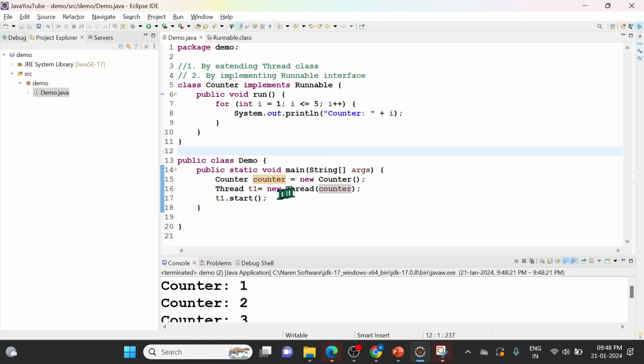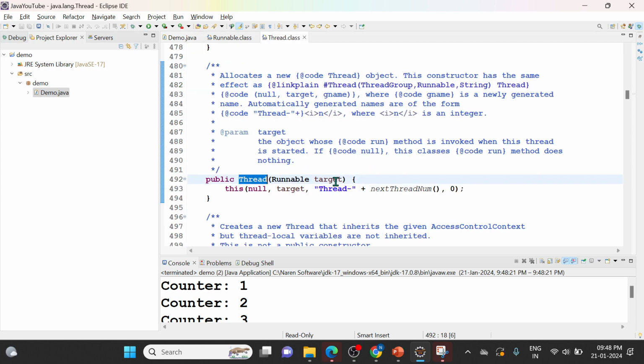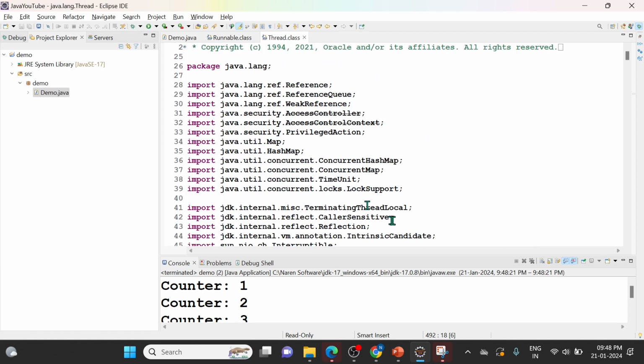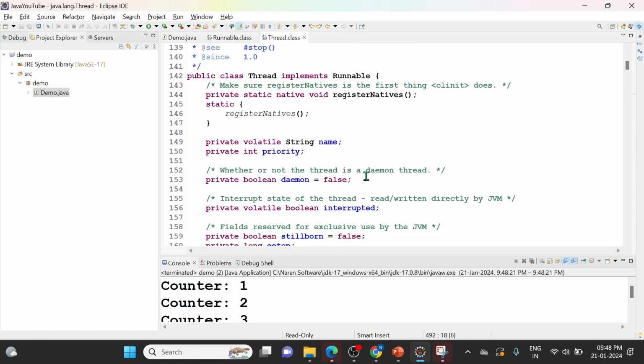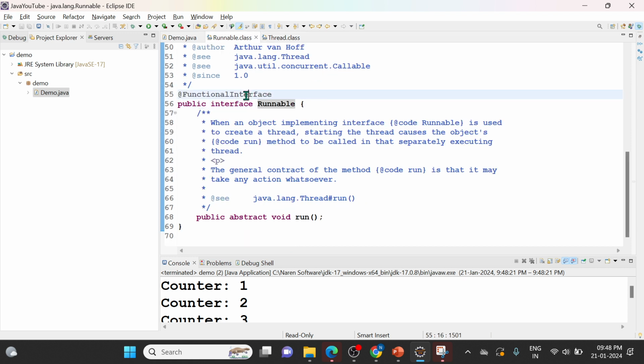So how does this Thread class call the Runnable's run method? If we go to this Thread class, you see it is implementing the Runnable interface. And Runnable interface is a functional interface, with only one method, the run method.